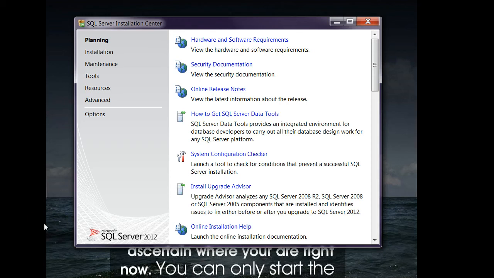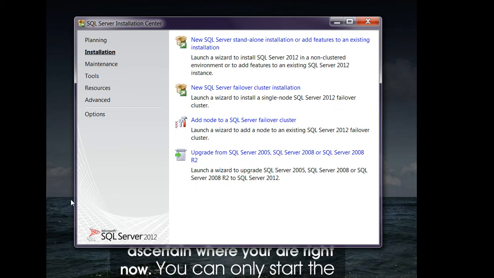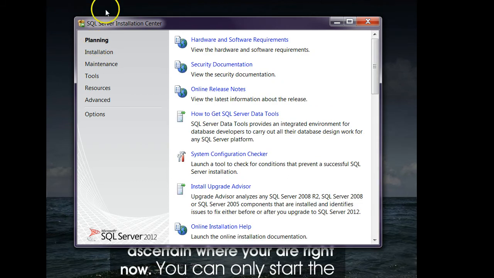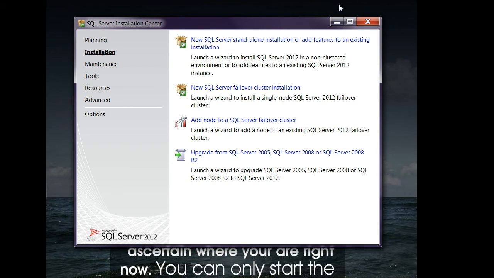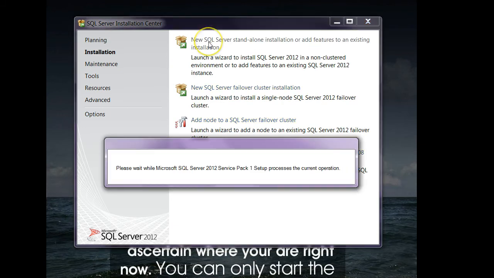Hey guys, today we're going to see how to install SQL Server 2012 on Windows 7 Service Pack 1. I have just fired up my setup.exe file, and then you'll land up with the SQL Server Installation Center. You have to choose installation, and I'm going to choose option 1 because I don't have any instance of SQL Server running.